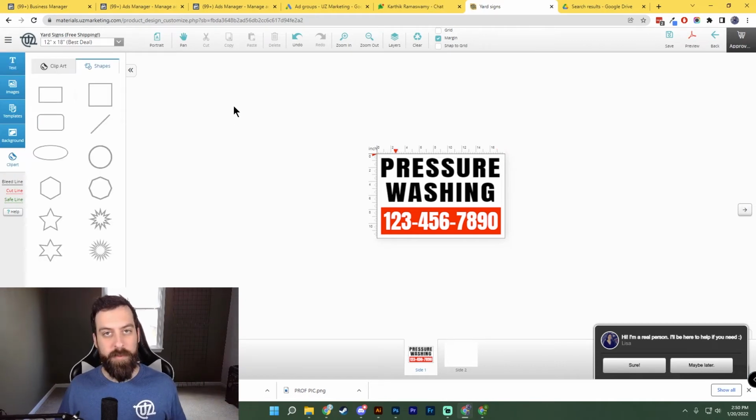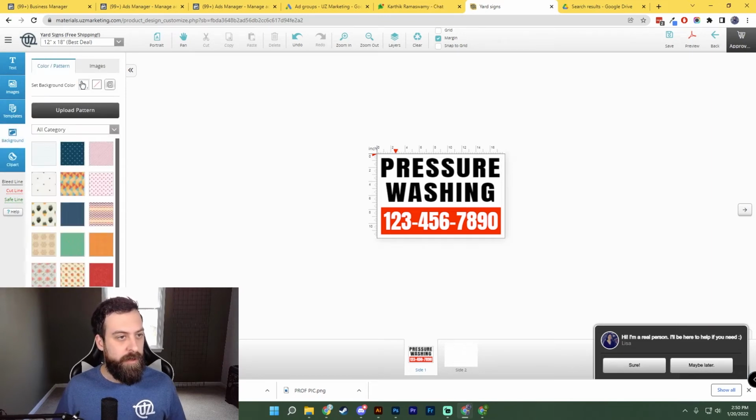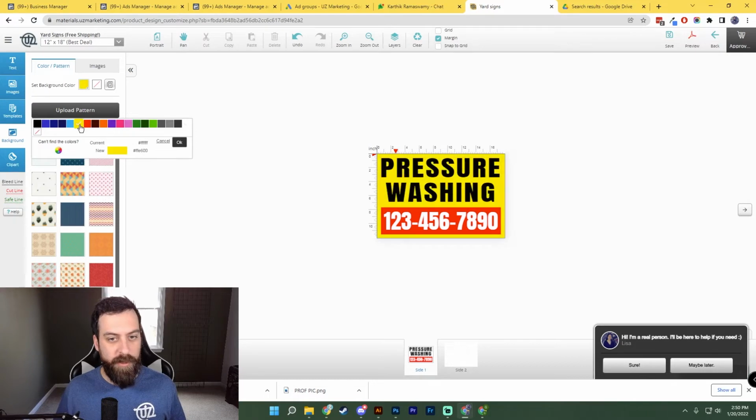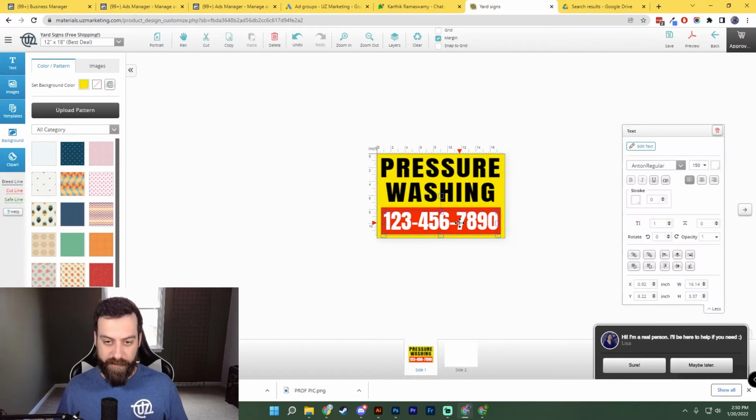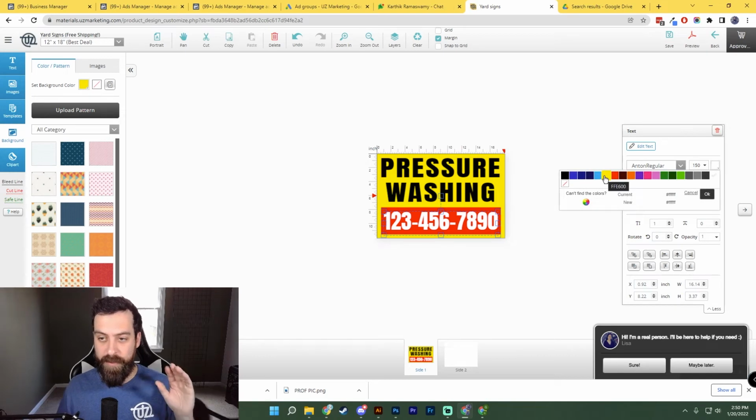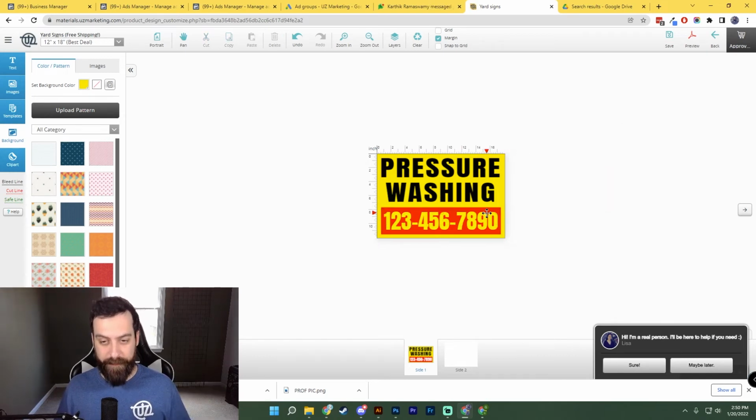If you decided to print your yard sign on yellow coroplast, come over here to the background, click set background color, click on the yellow option, and now you have a yellow background. If you're still with two colors, white is going to count as your third, so you're going to click and make sure that that is back to set to yellow, and there you have it. There's a two-color yellow coroplast sign.